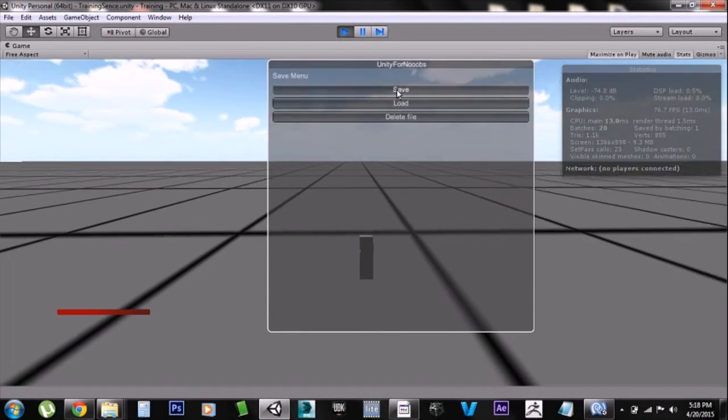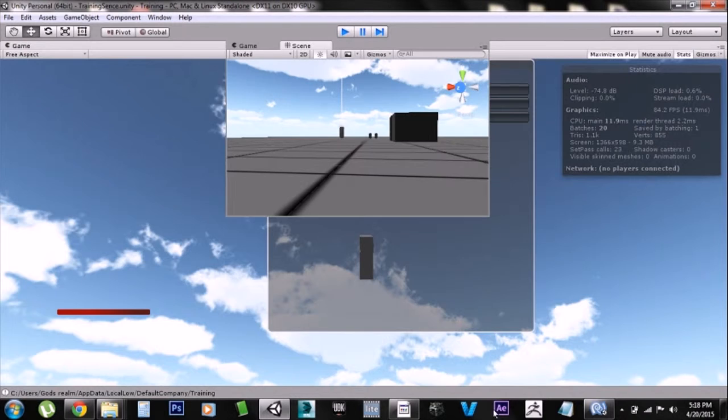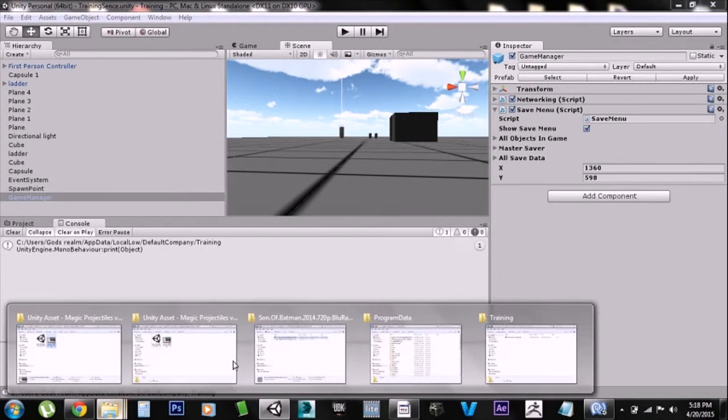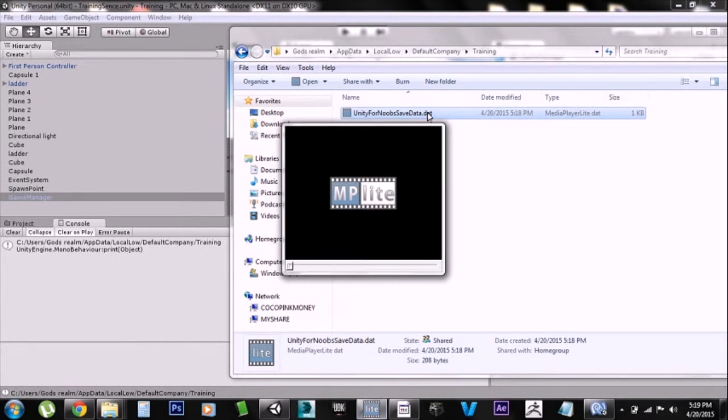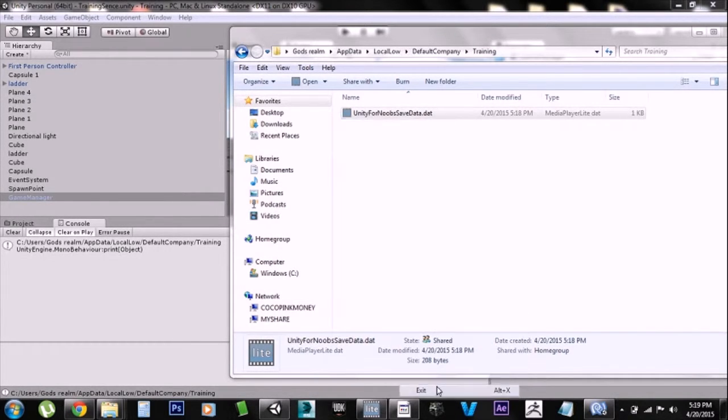As you can see, if I save it and then I go out, this is the file right here, and I've named it Unity for Noobs save data, but you can always change that. You just have to put that little dat part on there. And if you try to open the file, it won't open because the computer can't read it. My computer is doing the best it can to interpret the file, but it's interpreted as a movie file when it's not really a movie file. And that's basically it for that.